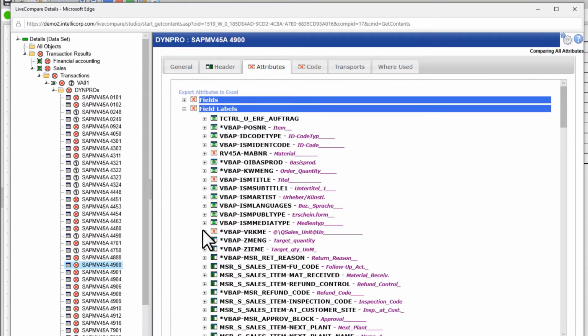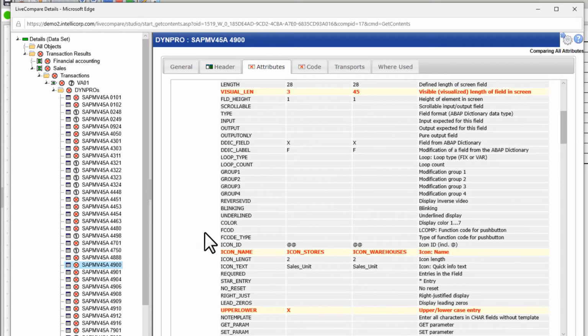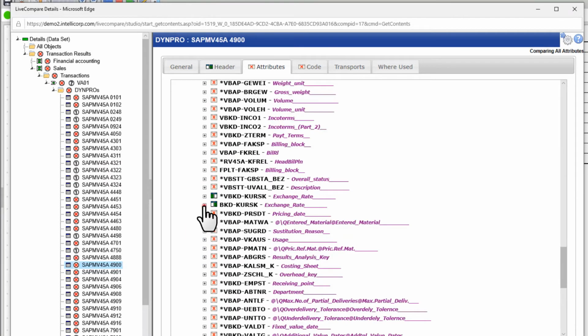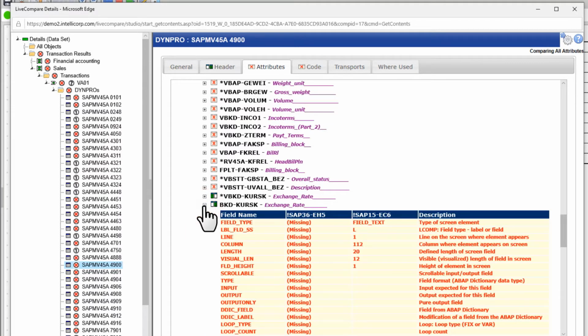Notice the attribute differences between our upgraded pre-prod versus production. The upgrade caused a decrease in field length, an icon name change, and an upper lowercase configuration change. The System 2 icon indicates a field that's in production but not pre-prod, which means that this upgrade removed the exchange rate field.